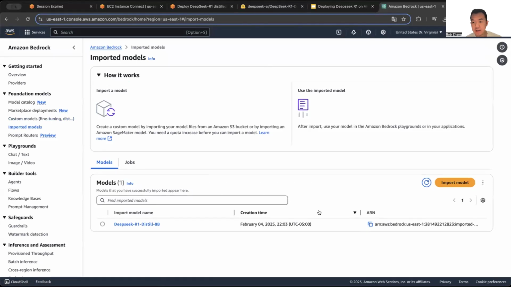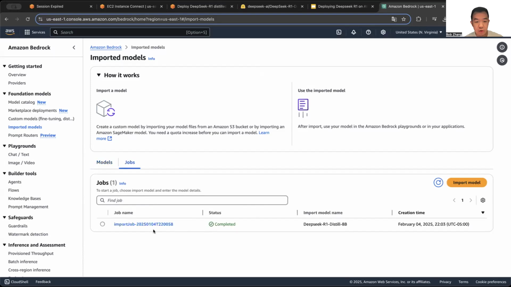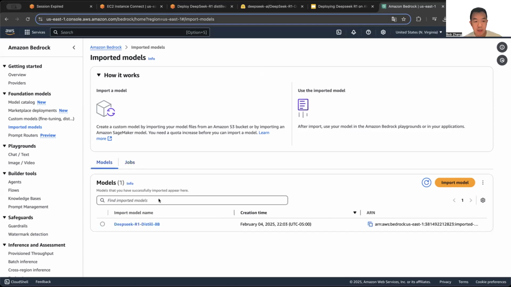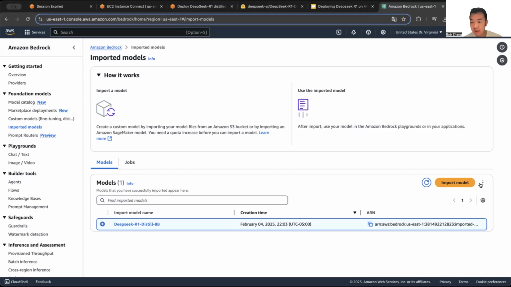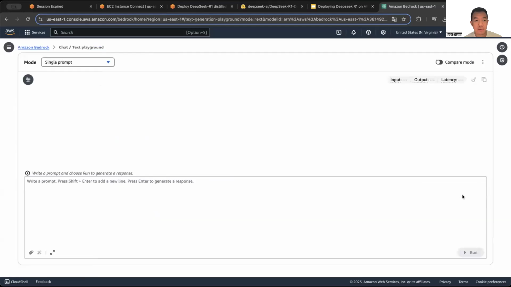So yeah, continued. Once you imported that model, you should have a job here showing a status running. That means your Bedrock is reading the model source code from S3 and importing it into the playground. So wait for like 5, 6 minutes for the first time, and once the job is done, you should be able to see your model imported here. And if you want to play with it, select the model and just choose Open in Playground.